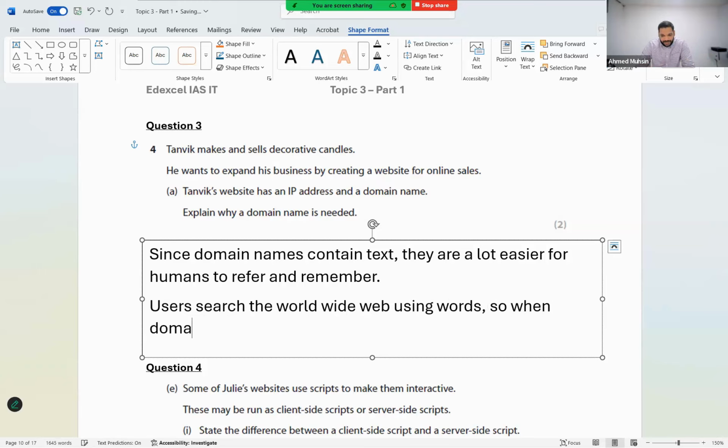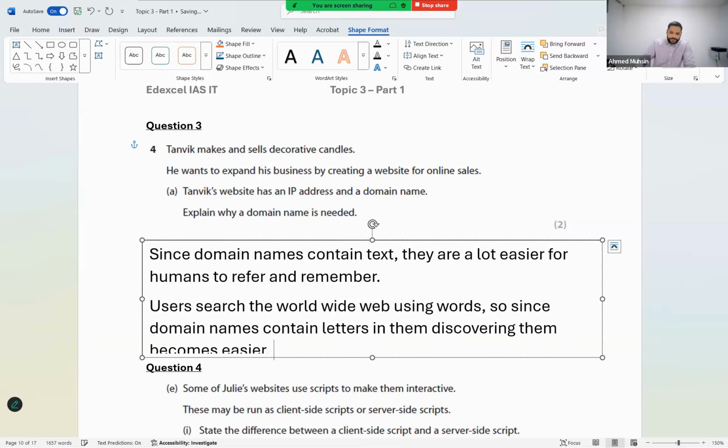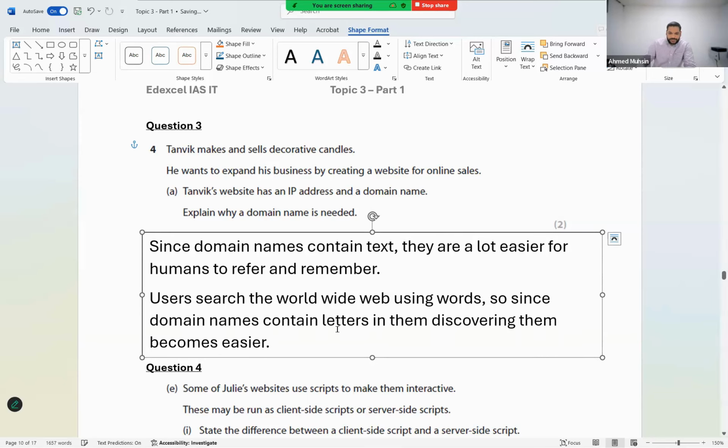So since domain names contain letters in them, discovering them becomes easier. Everybody okay with this?